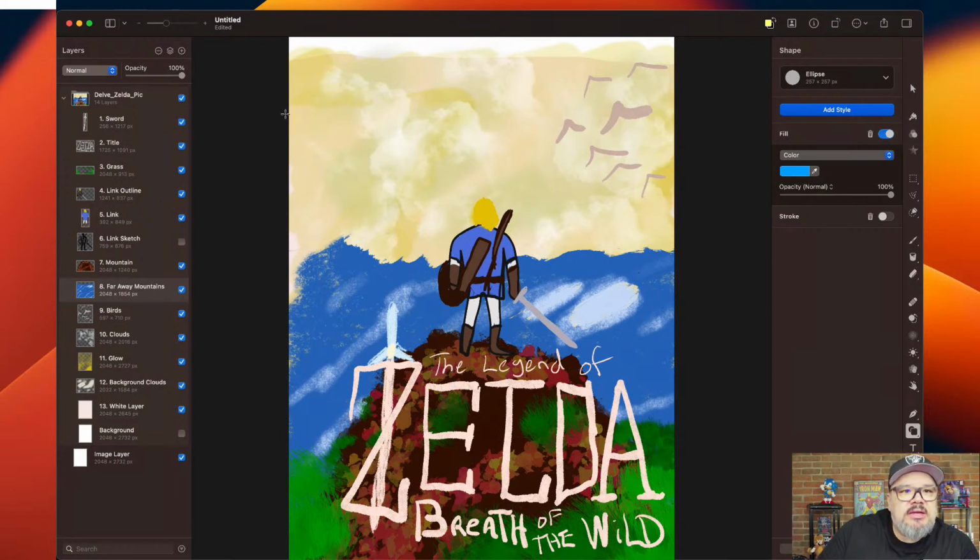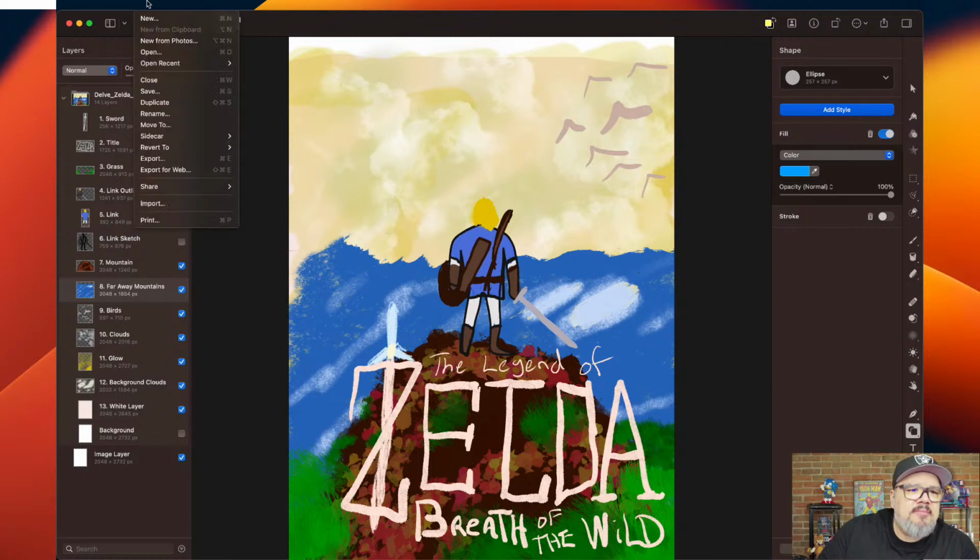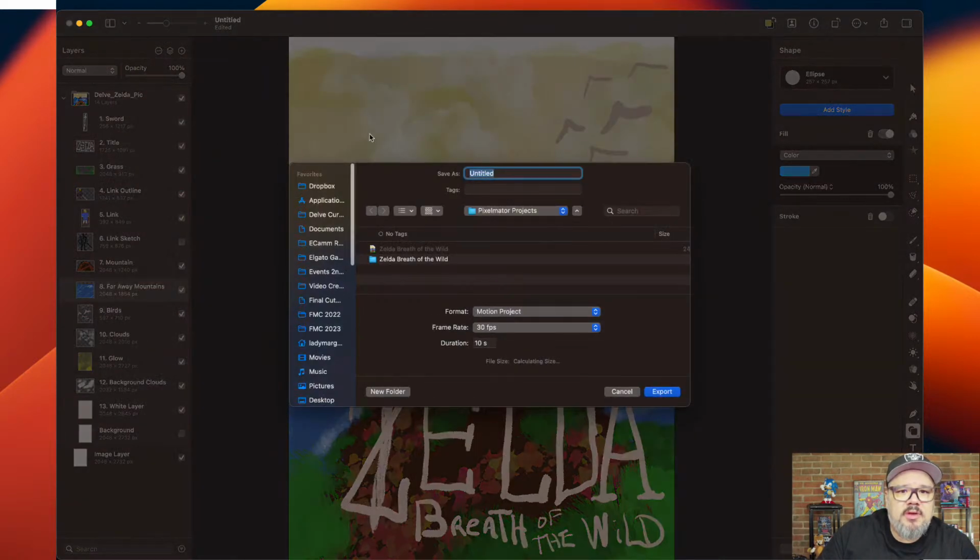Once we get there, I've got my project in Pixelmator Pro. I might have been able to take this and drop it directly into Photoshop, but I wanted to make sure I had everything cleaned up. To be honest with you, I like the way Pixelmator does this. Then I can export it. I export it, I would save it.